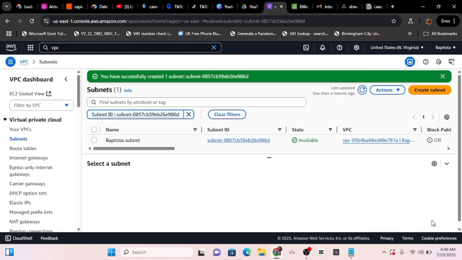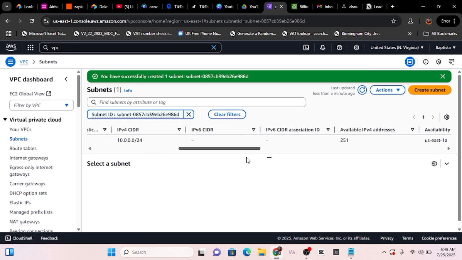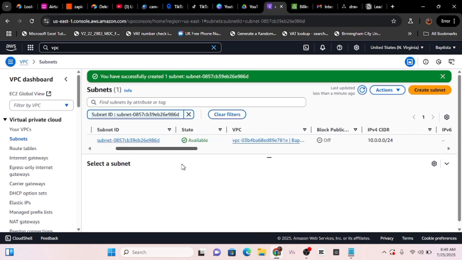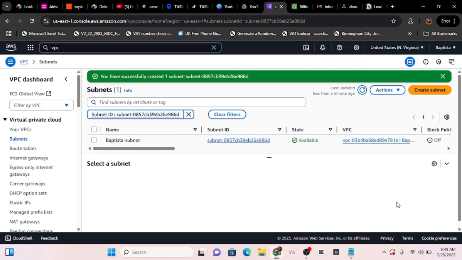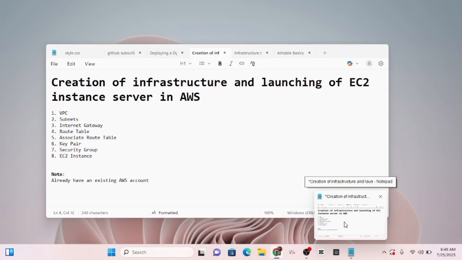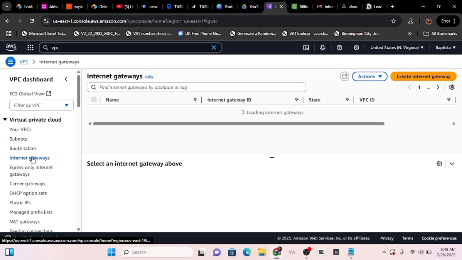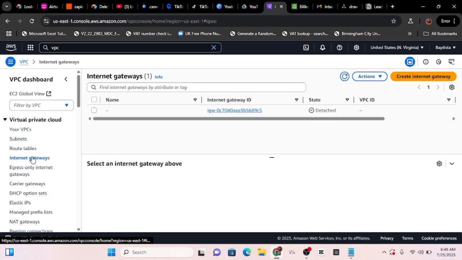And it was successful. You can see it. My subnet has been linked to my VPC. You saw when I selected it automatically, and this is the availability zone. This is the availability zone ID, and this is the network border group. You see it. So the next thing we are going to do after creating a subnet is to create our internet gateway. But let's create our route table first. But internet gateway, because we need to link our internet gateway to our VPC.